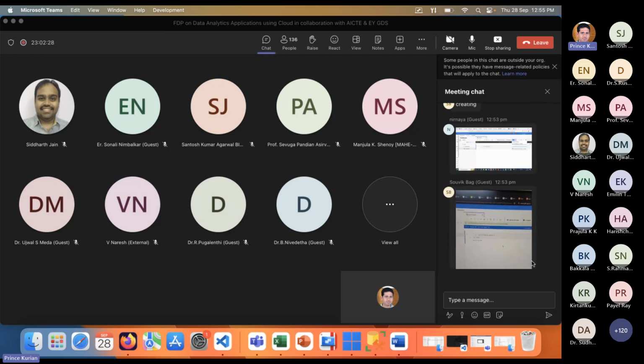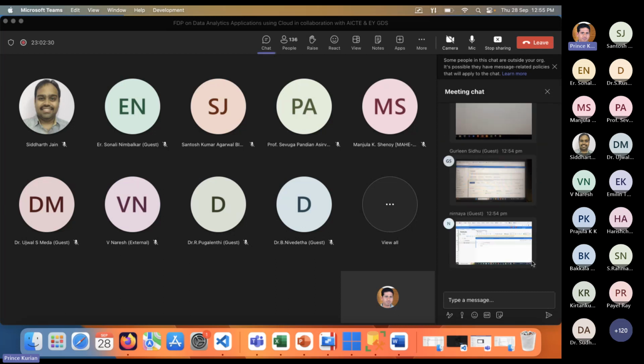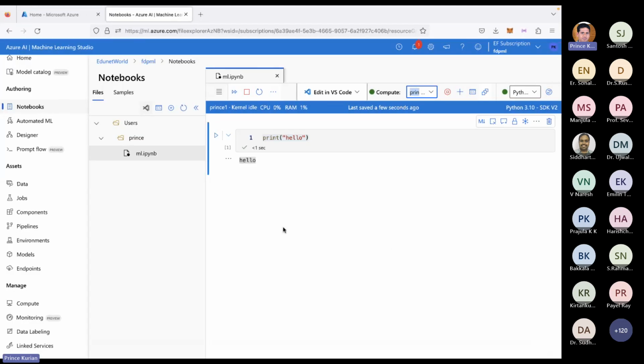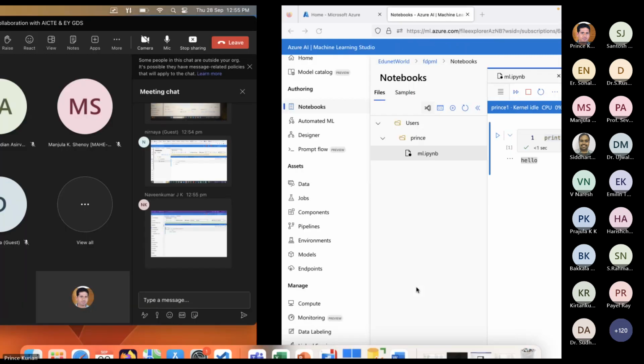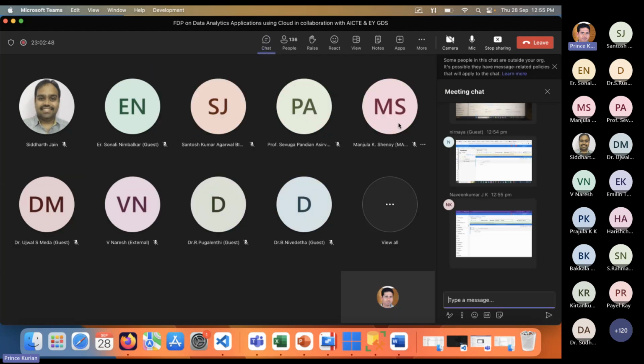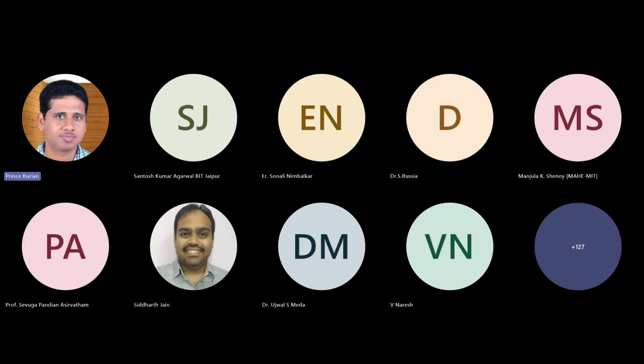Okay, I can see some screenshots. Okay, thank you. I hope you have done up to this. Now I am giving one small Python program and a data set. I think Siddharth can share the code. Let me copy the code. I'll share the code in the chat, Prince. Don't worry. Okay, thank you, Siddharth. The data set I'll also share.